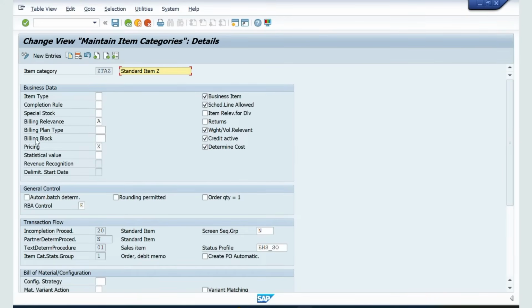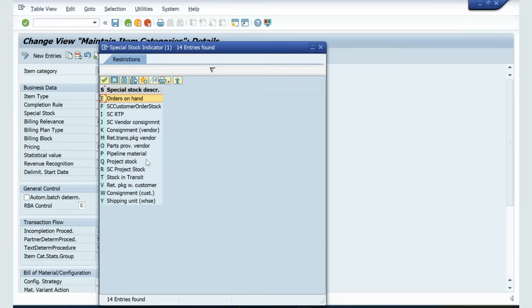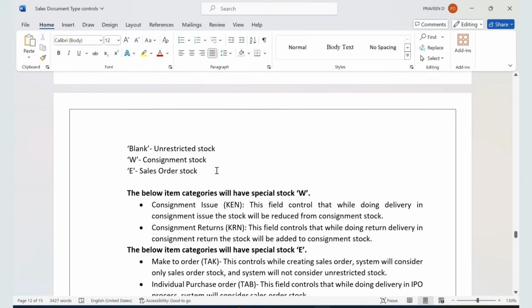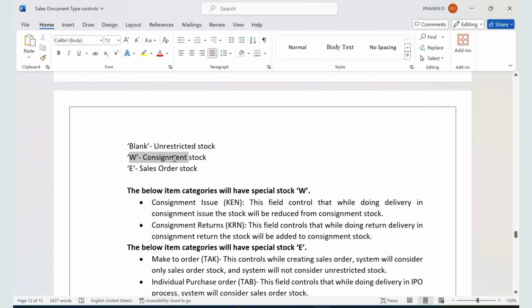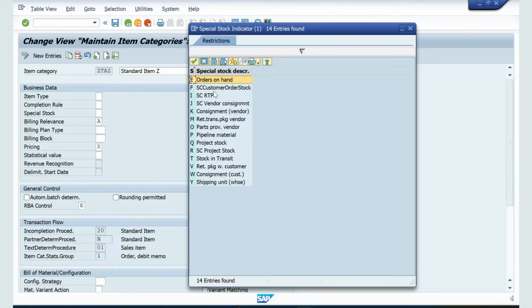Click enter. We have special stock indicator. Okay, I will take this special stock indicator. So blank means what? Unrestricted stock. W means consignment stock. E means sale order stock. Okay. So what is E? E means order on hand also you can call. W means consignment stock. Blank means unrestricted. These three are very important for us. Okay.